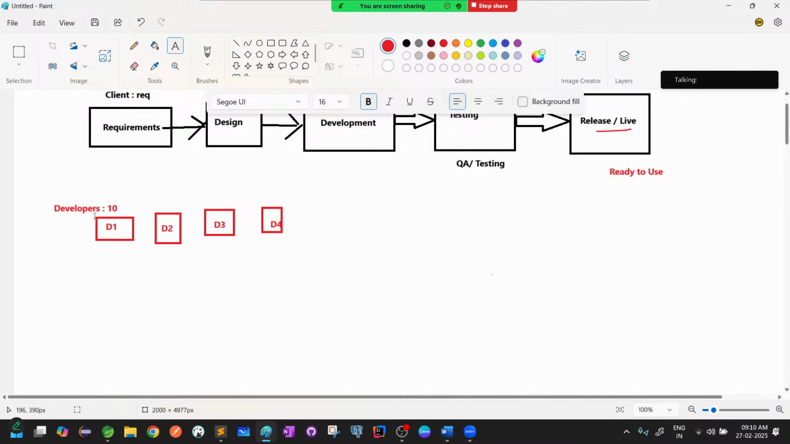Now developer 1 is working on a functionality like login. Developer 2 is working on something like sign up and registration. Developer 3 is working on change password related functionalities. Like that, different developers work on different functionalities, different requirements, as part of that product.